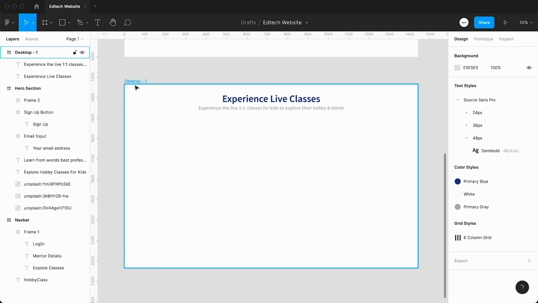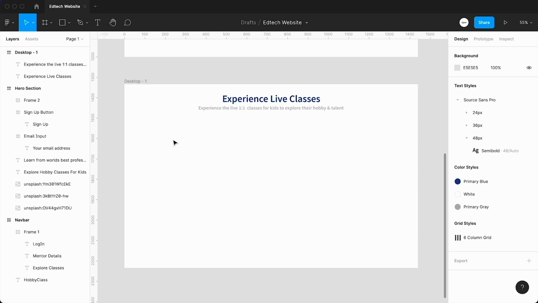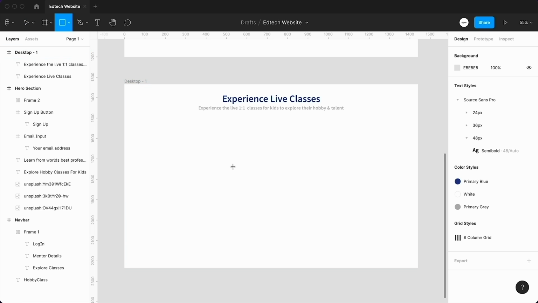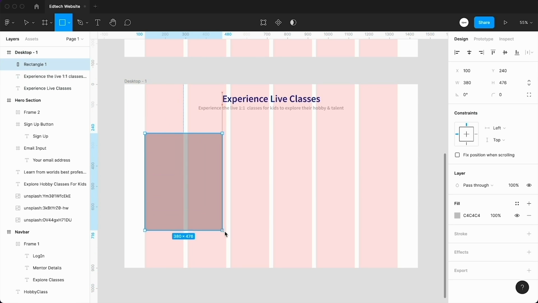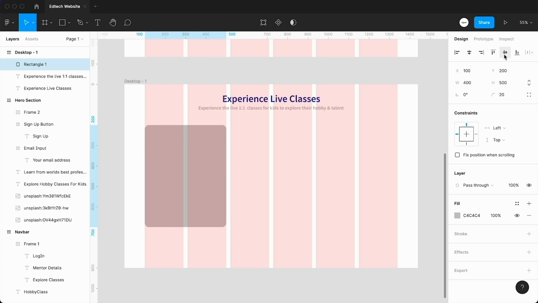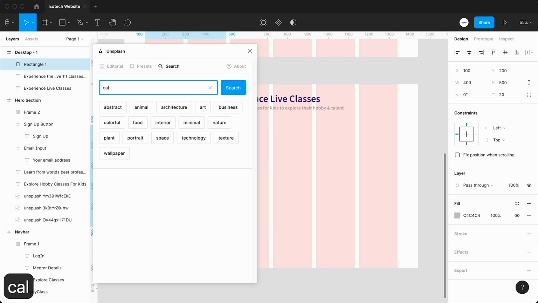Now we want to create the three cards that represent what kind of hobby classes this EdTech startup provides. For that, I will take the rectangle and turn on the grid. Shortcut for turning on the grid is Ctrl plus G. And I will create the rectangle of size 400 by 500 and change its corner radius to 20 and align this rectangle inside the frame. By holding the rectangle, I will go to the same plugin, Unsplash, and search for calligraphy.